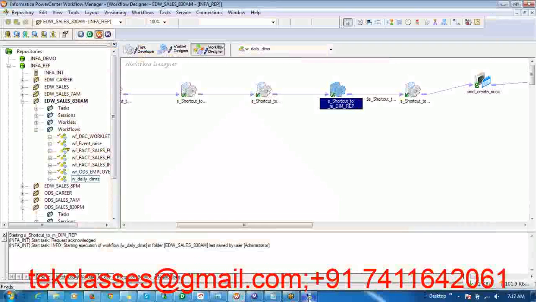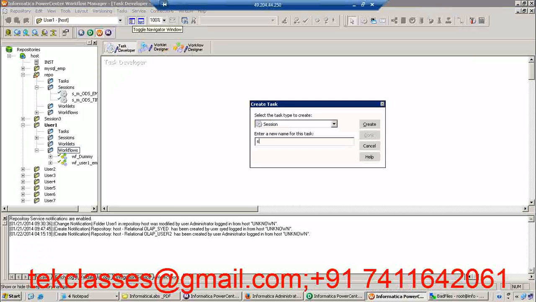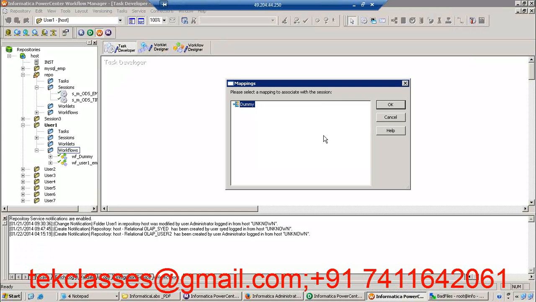So when you go to the task developer, we are going to create a session by associating it with that mapping. Click on create session, name it s_m_ODS_invoice, and click on create. Oops.